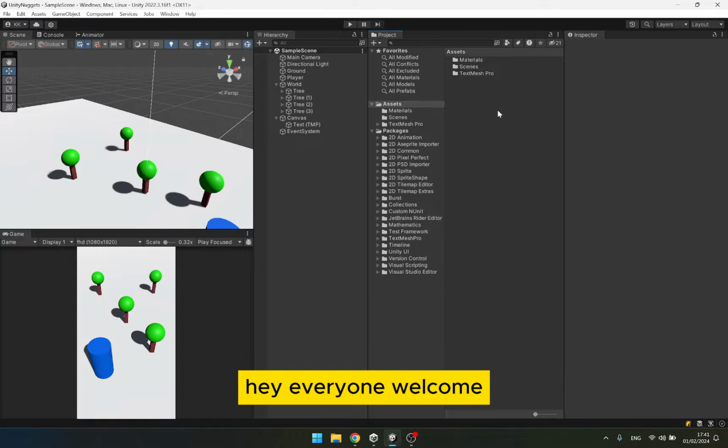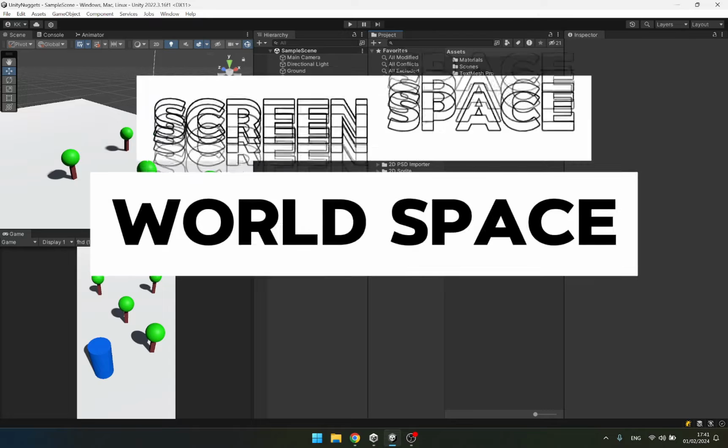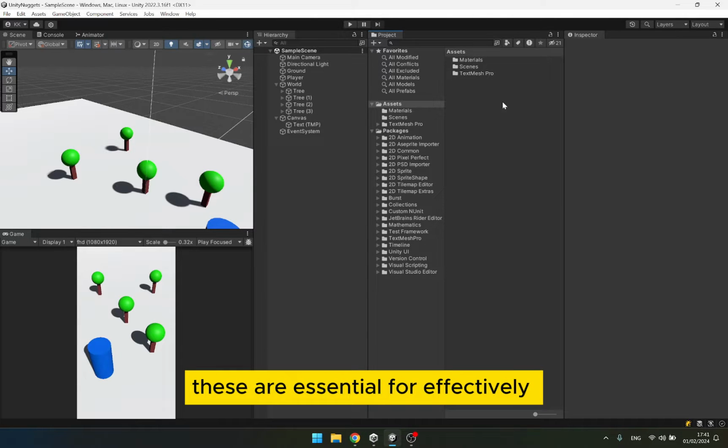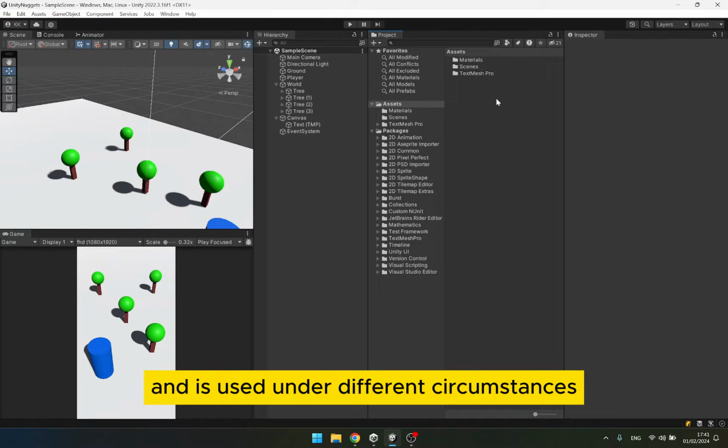Hey everyone, welcome. Today we are going to look at the differences between world space, screen space, and viewport space. These are essential for effectively managing how objects are placed and interacted with in our game or application. Each space serves a specific purpose and is used under different circumstances.